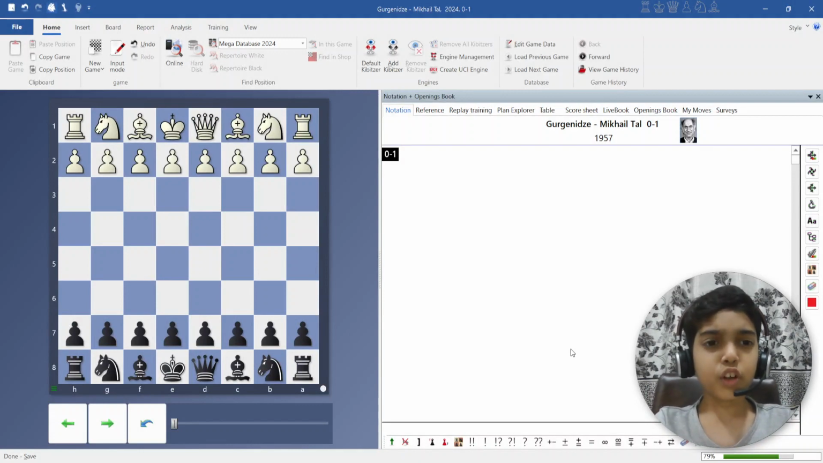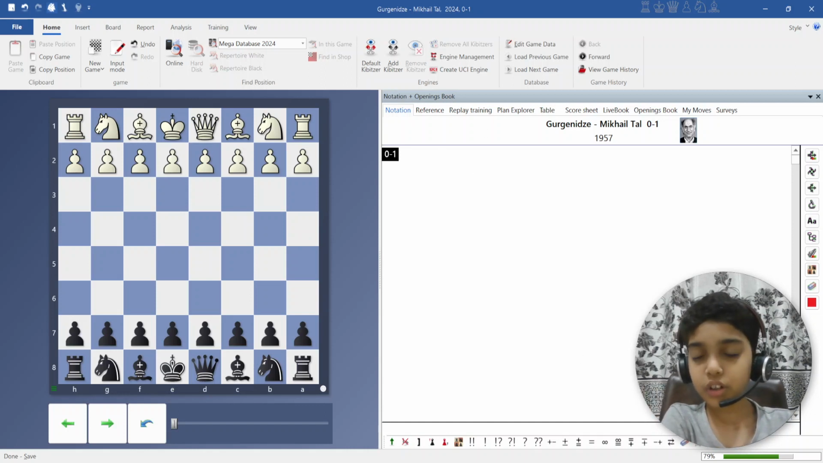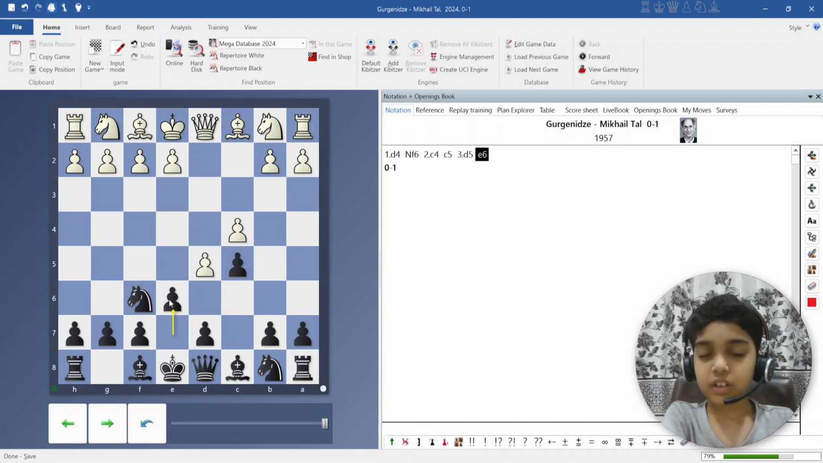Hey listeners, today we're going to see a game between Bukhuti Gurgenidze and Mikhail Tal in the year 1957. So let's start the game. The game started d4, knight to f6, c4, c5, d5, e6. This is the modern Benoni.